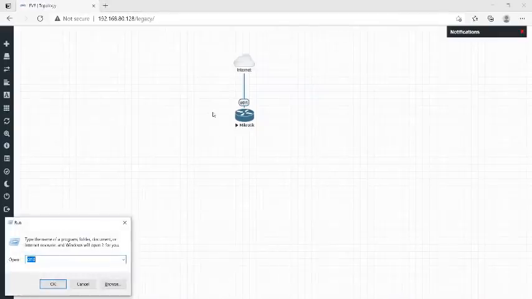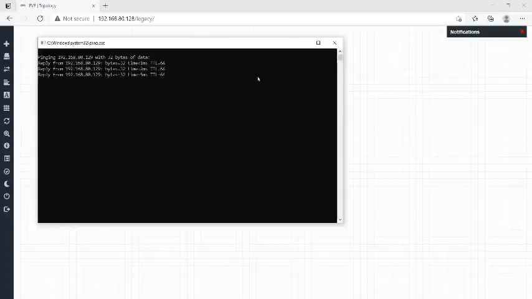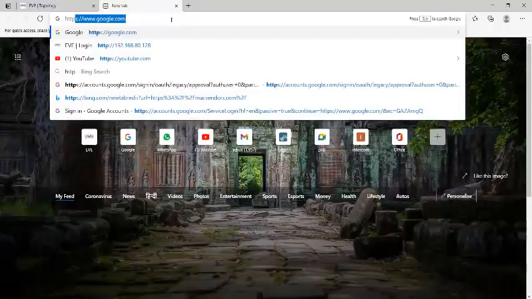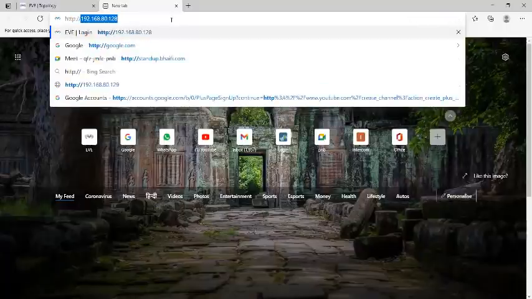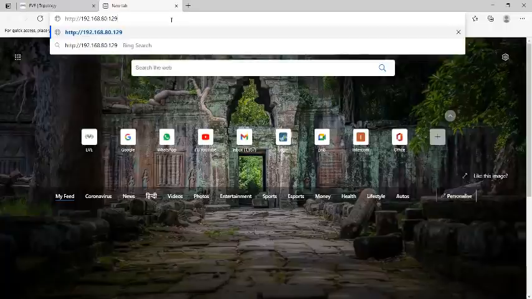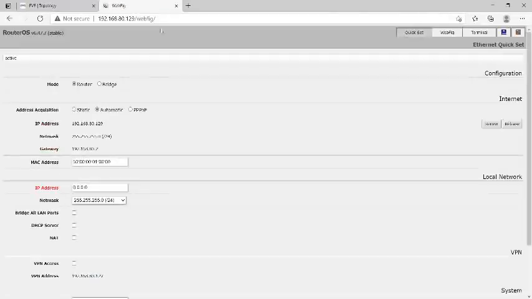Am I able to ping the IP address 192.168.80.129? Yes, I'm able to ping. So it should be accessible here. HTTP colon slash slash 192.168.80.129, and here you can see now it is accessible. So this is the third way.